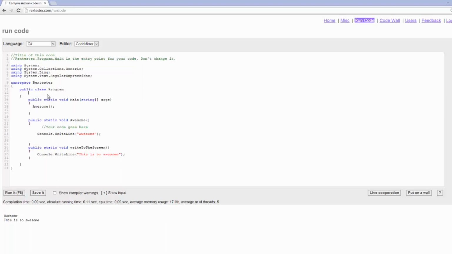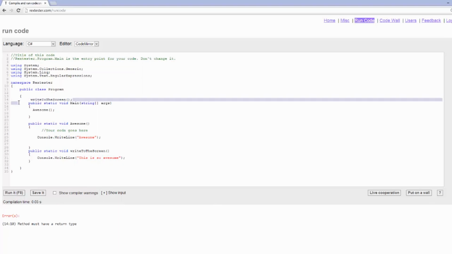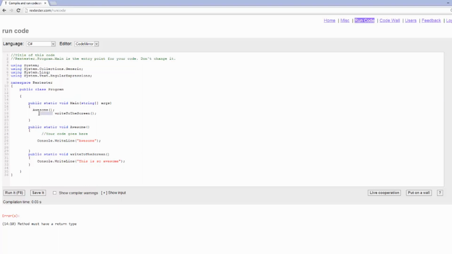So if I go ahead and put this here, you'll see if I run this, it says method must not have a return type. Usually when you get that, it means it shouldn't be there. All right. And I'm just cutting and pasting, by the way. All right. And that's pretty much it.